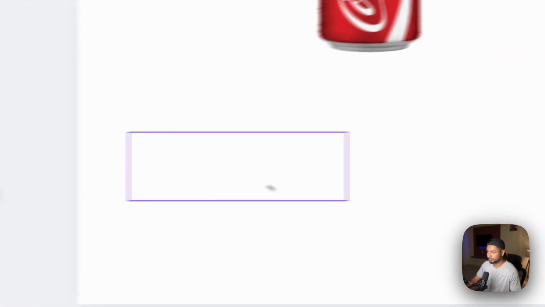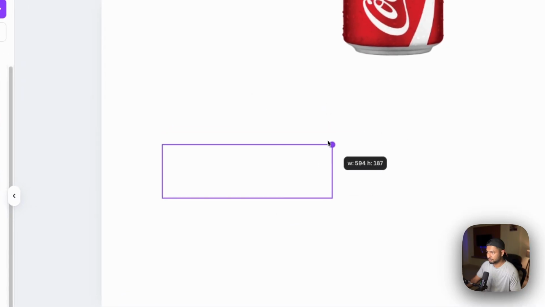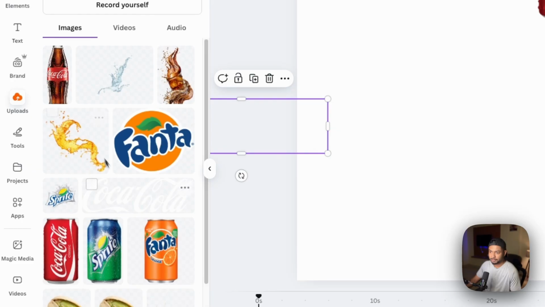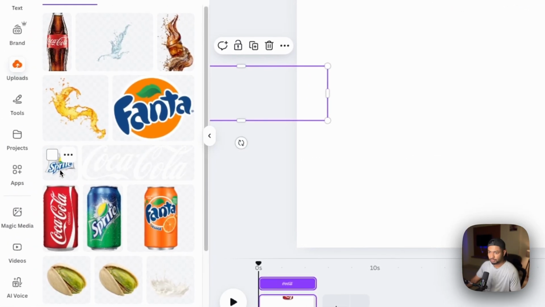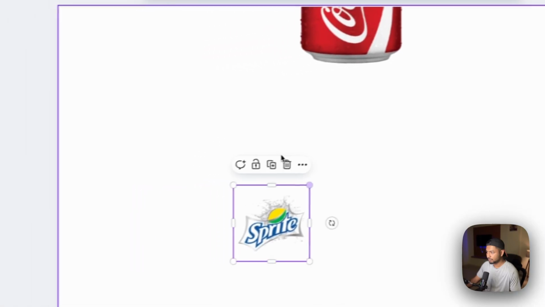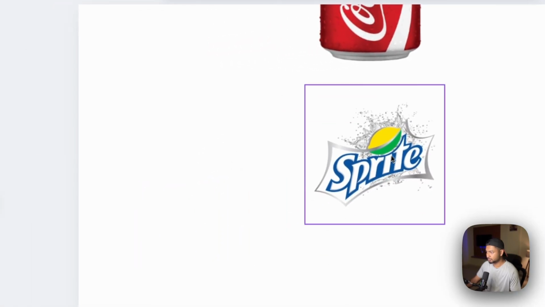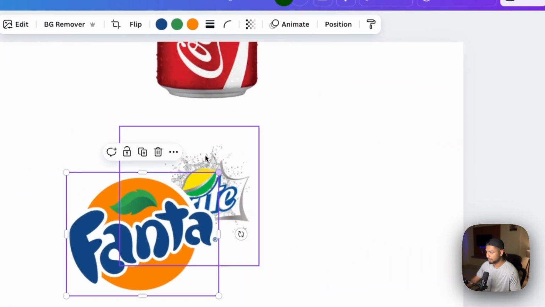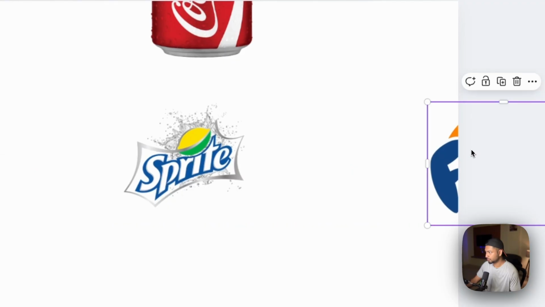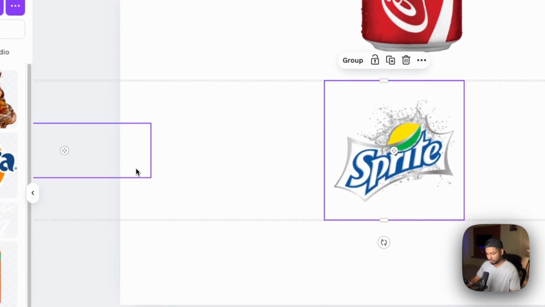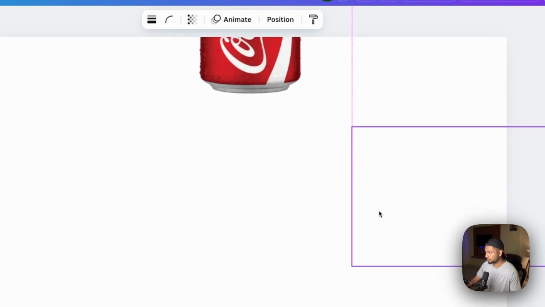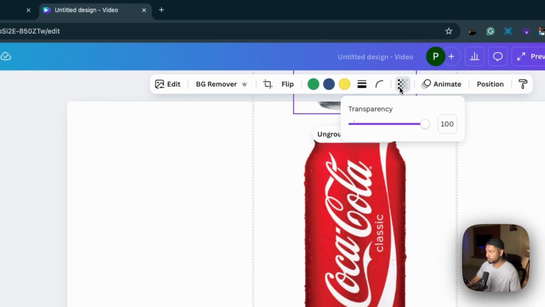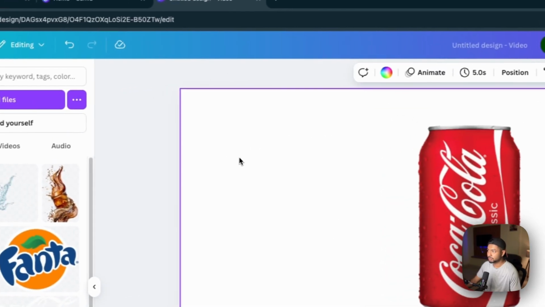First we bring the Coca-Cola logo. Decrease size a little bit more. Bring it over here. Then we bring the Sprite logo. Somewhat this much. Bring it to the center. Then we bring the Fanta logo. Somewhat this much. And bring it over here. Selecting those all, group them together. Bring it over here. Bring this one over here. And select this one, the Sprite one, and turn its transparency to 0.